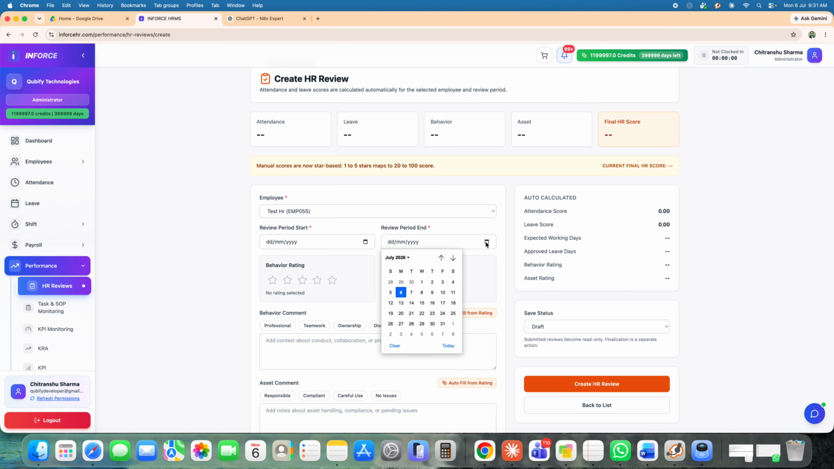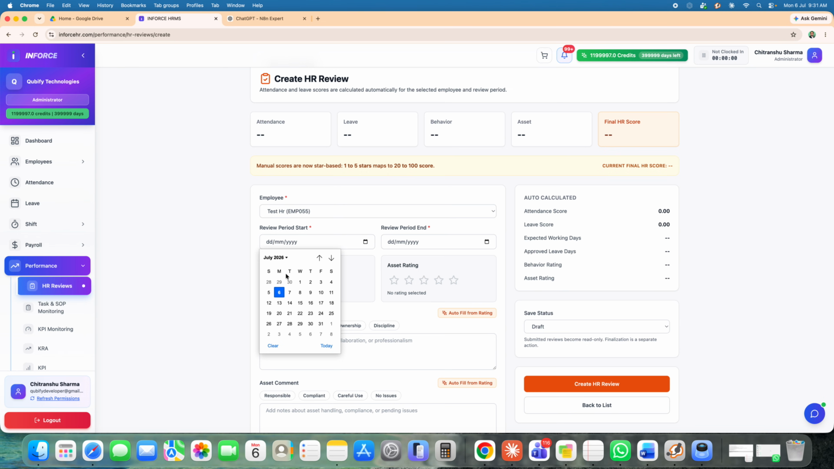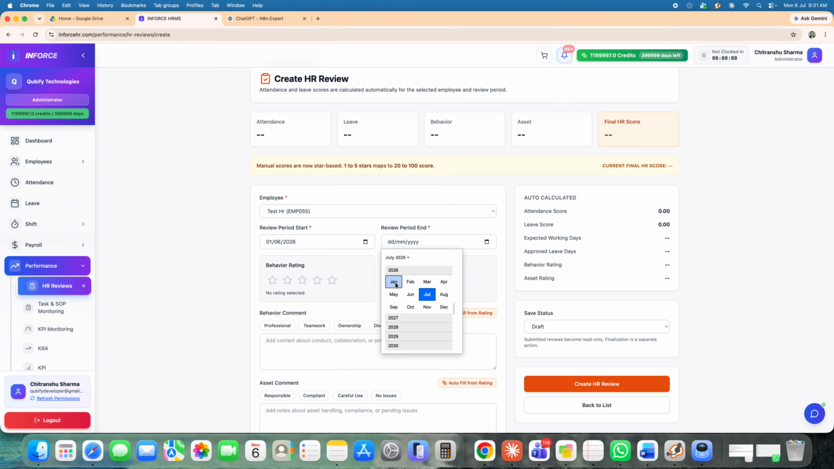We need to select either a month or a quarter, like this. So for June 1 to June 30th. This is going to be the period that we are reviewing an employee for.